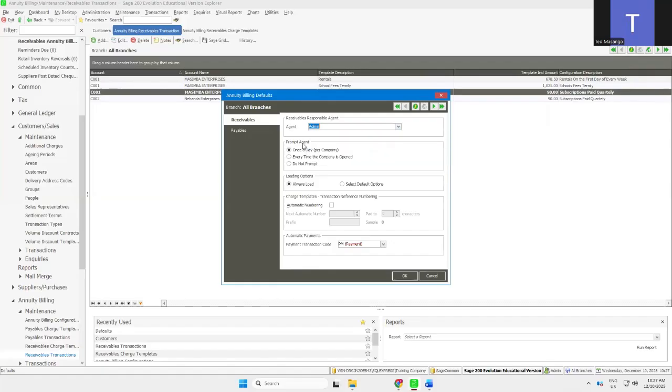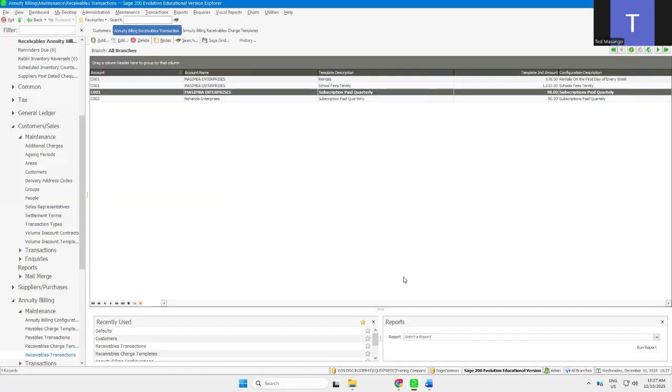Then the prompt. The prompt function is when the user logs in, when the admin logs into Sage Evolution, how many times do we want him or her prompted? So it's once per day per company. Which means the first time the user logs in, they will be prompted that we have got annuity billing that we have to run. Right? Then we always load on the loading options. Then the rest of it, we just leave it as it is. Then we say, okay. So that's your configuration, which you just do once.